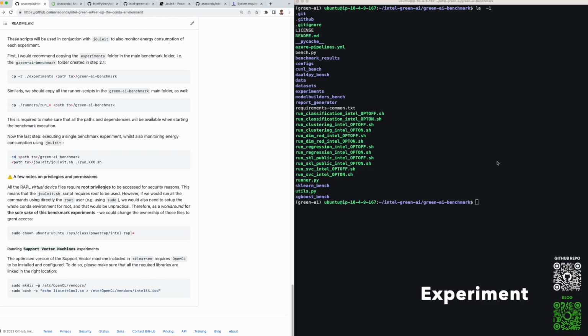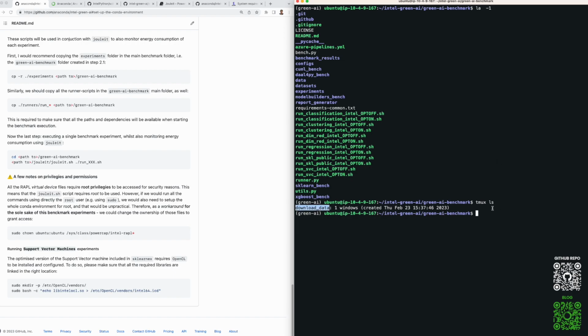As an example, we can now run one of these runner scripts using jowl.at to measure the energy consumption. First, we have to make sure that the download of the data has been completed, so we can reconnect back to the tmux session we left running before. We can list the available tmux sessions using tmux ls. We have the download data session still available, so we can connect to that session doing tmux a -d and the name of the session, download_data.